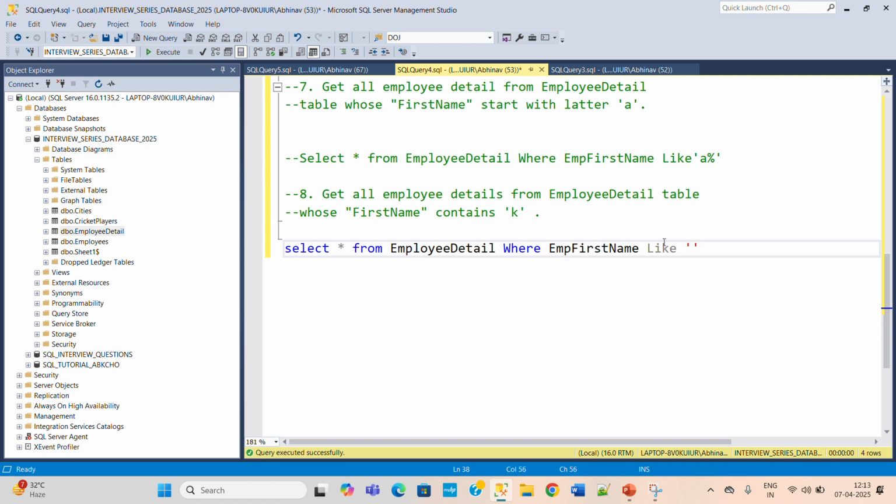So here we need to provide the wildcard modulus sign both at the beginning and at the end. So what will it search? It will search the existence of K in any position. Okay, so anything or nothing will be at the beginning of K, or anything or nothing will be at the end of K. Means it will search if K is existing in the name, then it will provide us the result. So both side modulus you need to add if you are searching for a particular character available in that particular column or not. Okay, so this is clear.